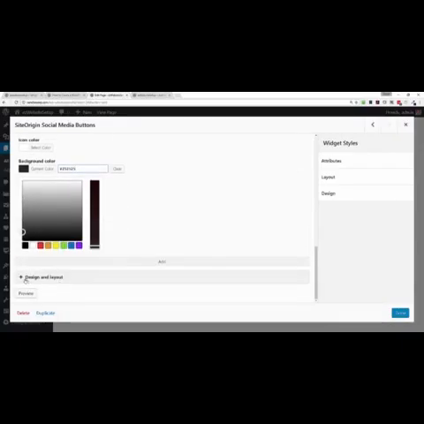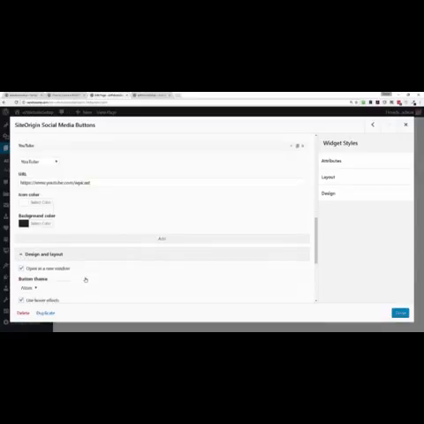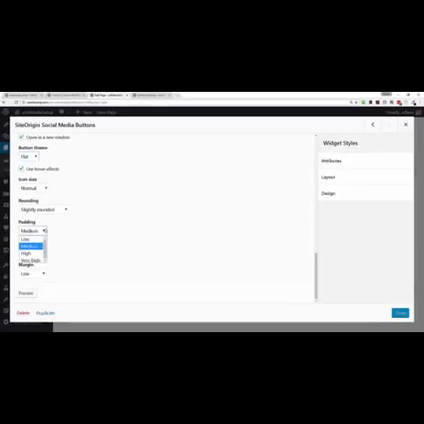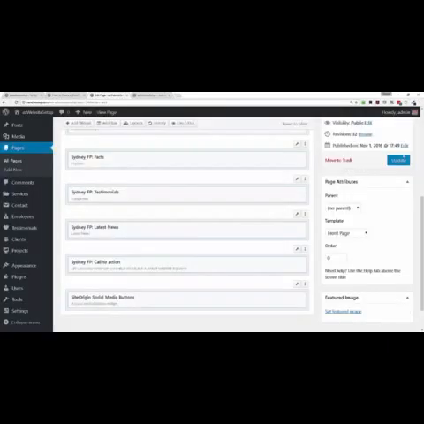Now we're going to go down to the Design and Layout section. Click on the plus. We're going to change the button thing from atom to flat. We're going to change the padding from medium to low, and we're going to change the align from left to center. All right, then we're going to click on Done. I'm going to click on Update.